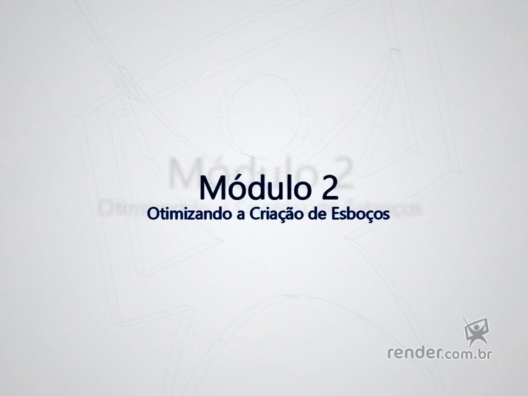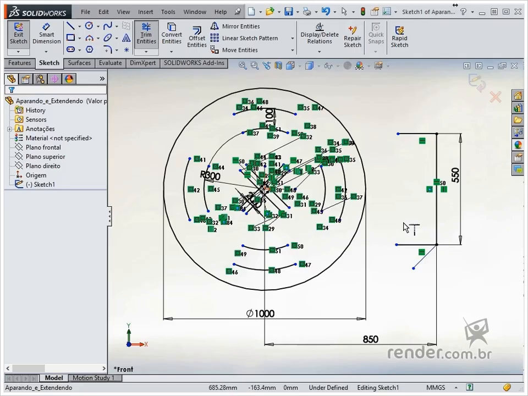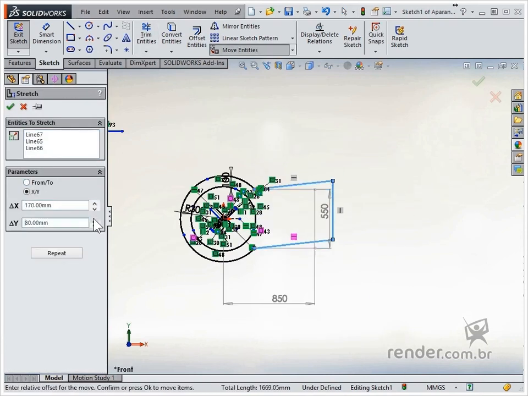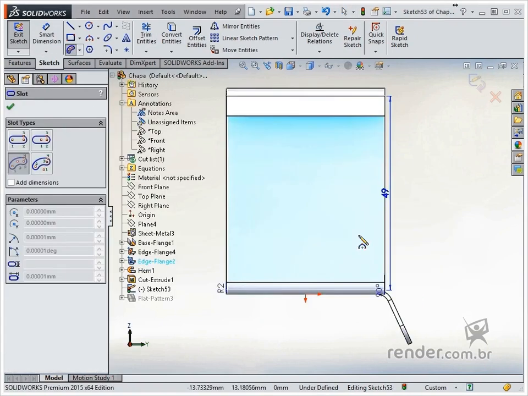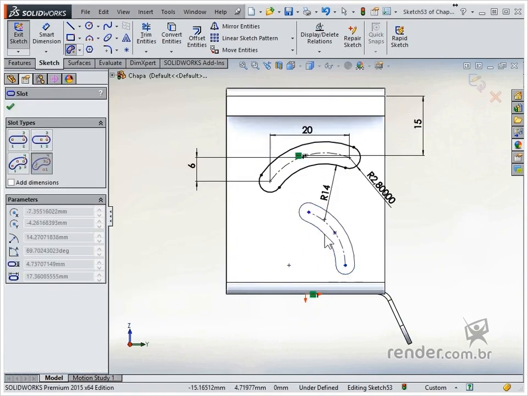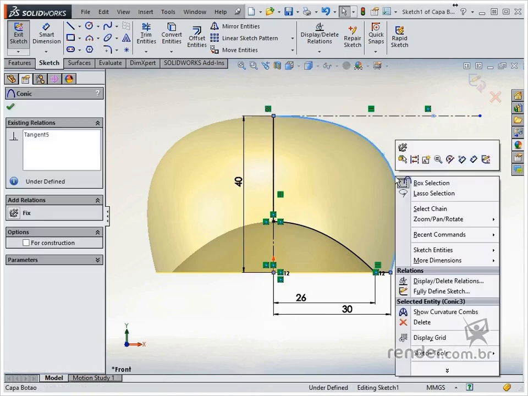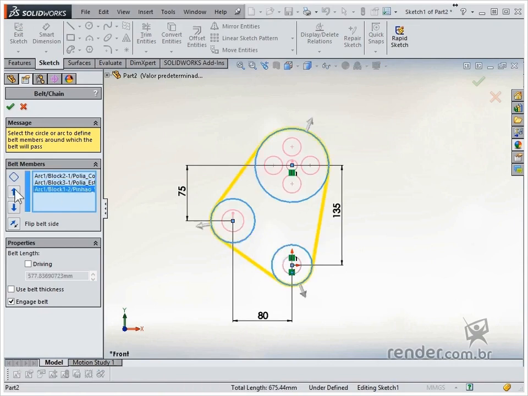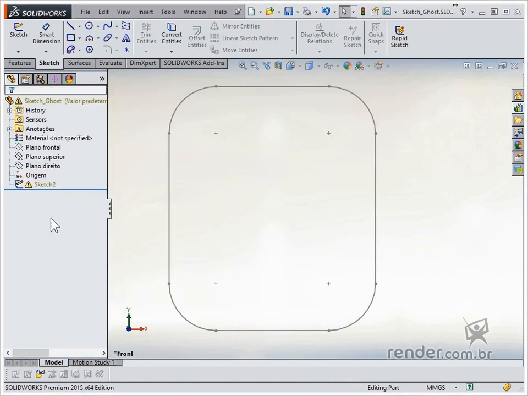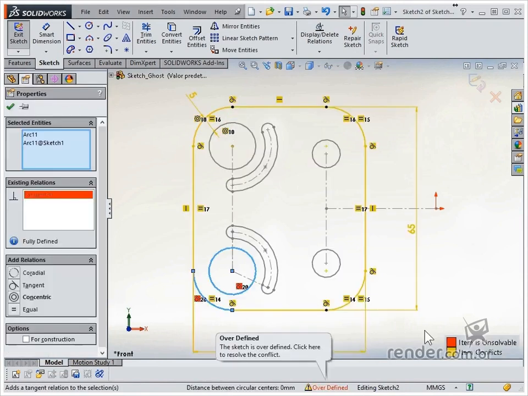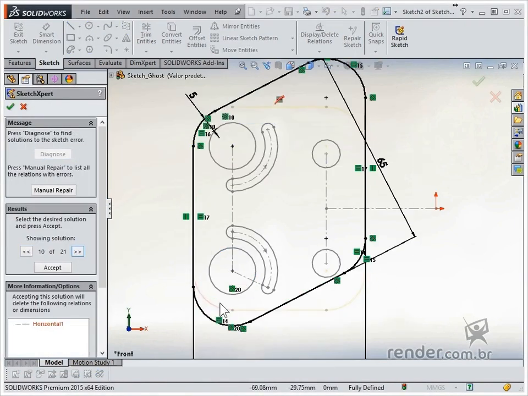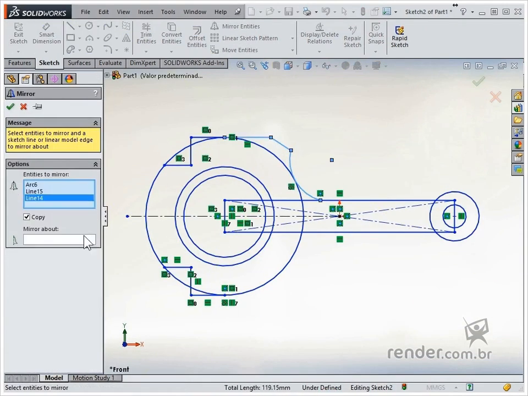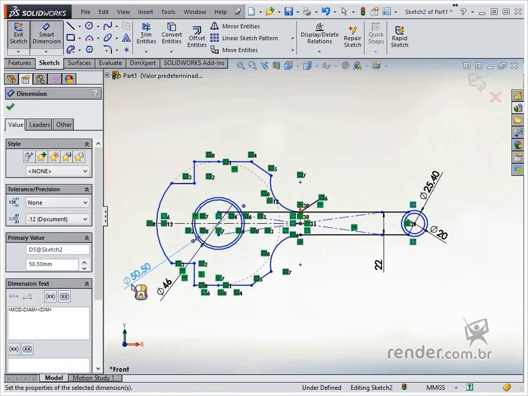In the second module, we will learn how to use commands to extend, trim, and lengthen outline entities. We will create slots with 4 different commands. We will work with the parabola and conic commands. We will apply the belt/chain command. And learn how to use resources to repair sketches with errors: Repair Sketch, Ghost Image and Sketch Expert. As a practical example, we will make the sketch of a connecting rod, creating it as quickly as possible.